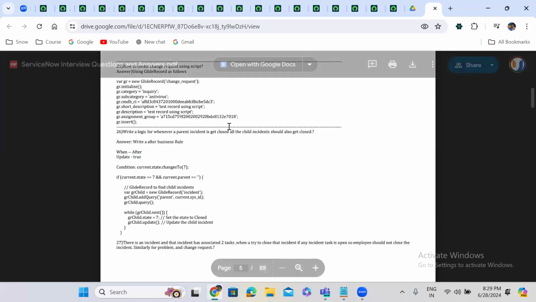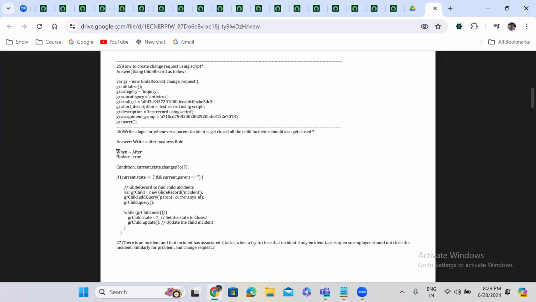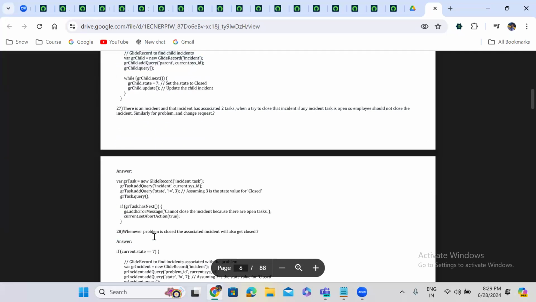Whenever the parent incident is closed, all the child incidents should get closed. This is the logic that we have to write to close the child incidents automatically when the parent incident is closed. So you know the parent incident and child incident concept, right? On the same incident, we can create another incident.